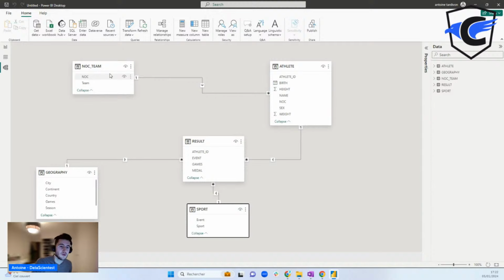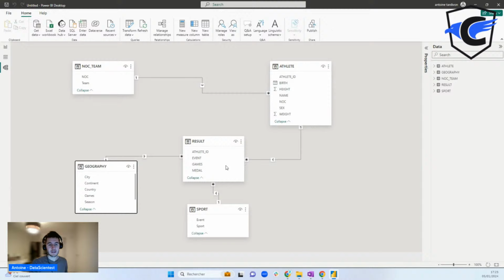Here is the case: athlete has a relationship with the fact table, but also with another table named NOC. And to answer the question asked before, it was Jose. Jose asked before if it was a good idea to create another table with only the countries. Okay, it's not a good idea in Power BI because this type of schema here is not the best for the performance of the model.